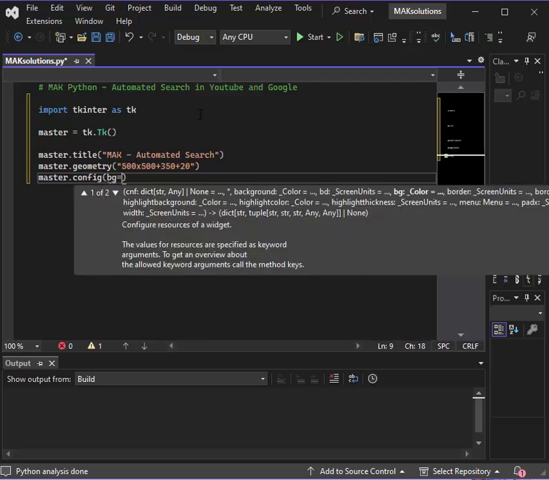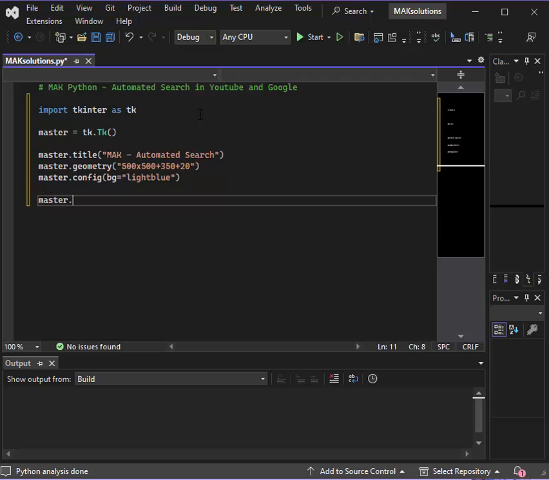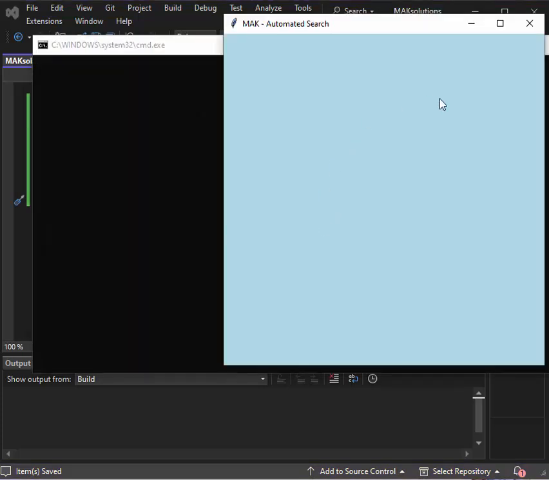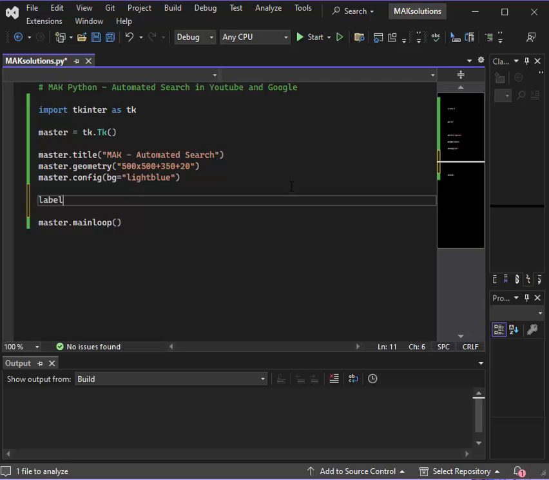Next is setting the background color, which is light blue, and we will create a window. Let's see how our window looks like. There it is. So the base is done. Let's get into the detail.